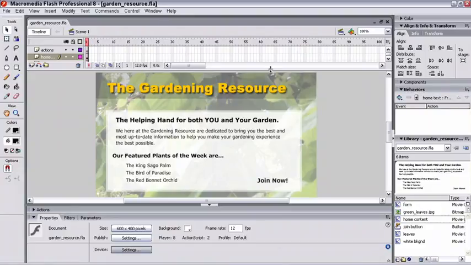We can see that this is a little introductory content for a gardening resource page, kind of introducing the group and talking about some featured plants. And as you can see, we've got a lot of text information that's being presented, so this is a perfect place to try out some of our text field properties and methods.